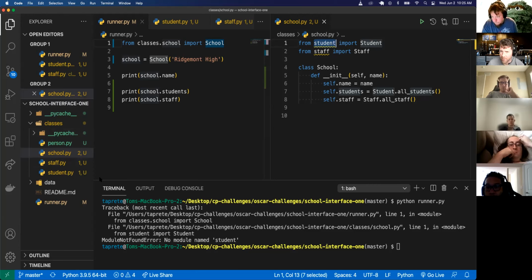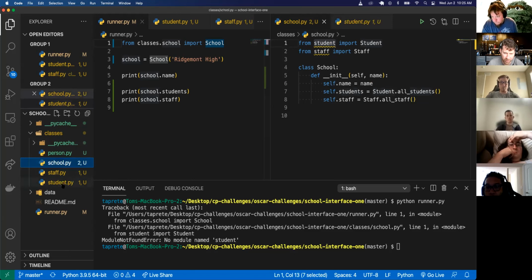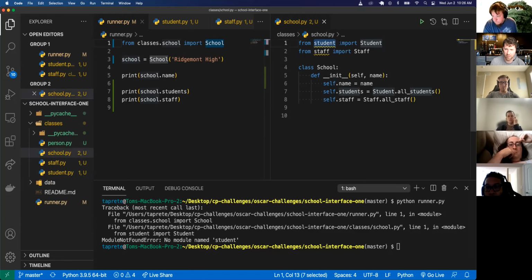But I'm in the school right here, and the student directory is in the same directory as my student, and it's throwing an error. Can somebody help me out? How do I correctly import the student module or student file in the school file? Would you do from classes.student import student?